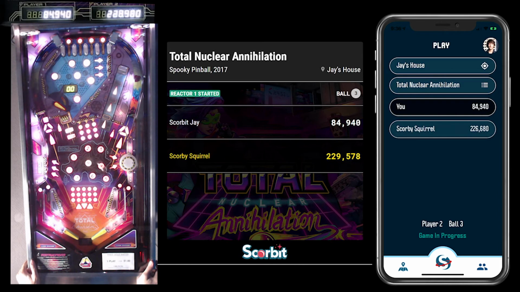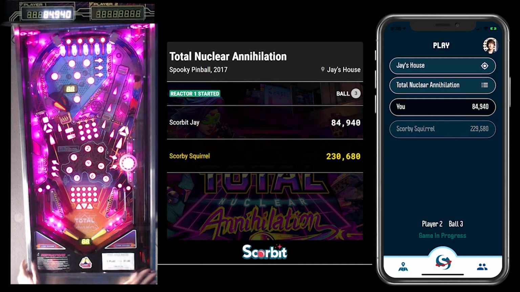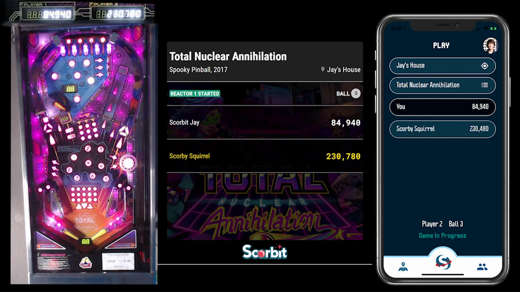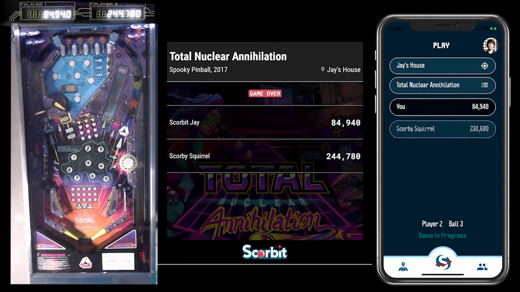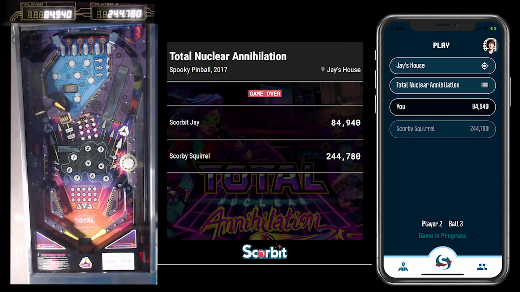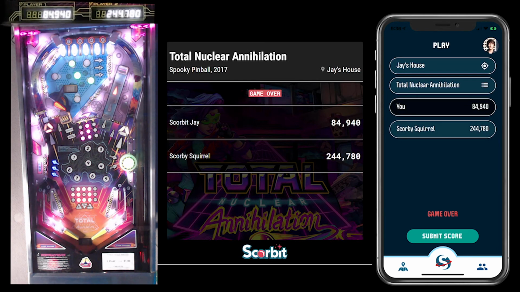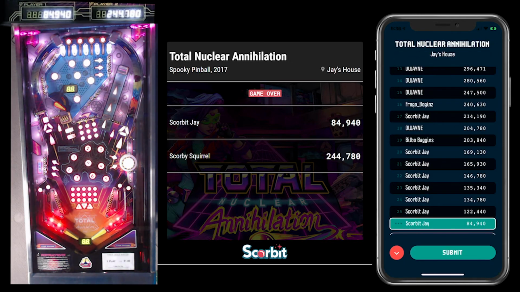So once the game finishes, ScorbitVision shows you the game is over. And over in the app, what you're able to do as a player is see where your score measures up in the larger leaderboard for that machine. And then you can choose to submit your score, and that will save it to the Scorbit platform and share it with everybody else to see it. And then you can also invite your friends to try to beat you. And this was happening here. You're choosing your friends to say, hey, come beat my paltry 84,000 points on TNA.